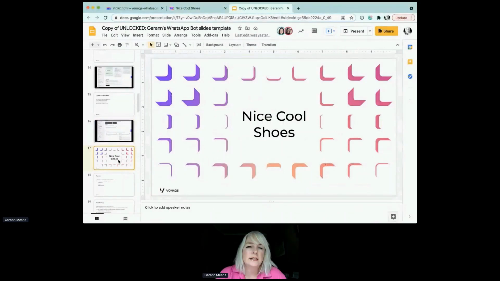The application, the test application we're going to be creating is called Nice Cool Shoes. You can tell that I'm really good at titles. And this is just going to be a consignment store that allows people to sell their used shoes and allows other people to buy them. It's not going to be terribly sophisticated.